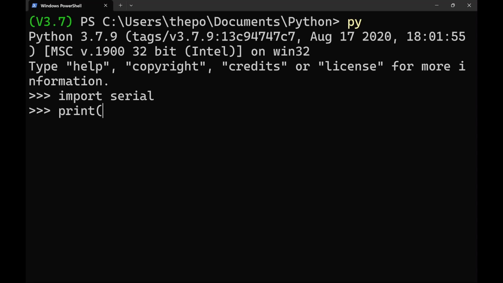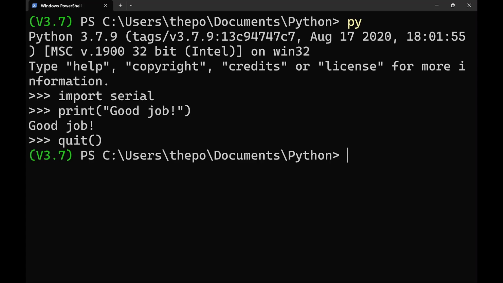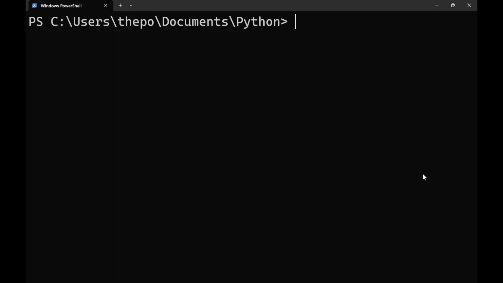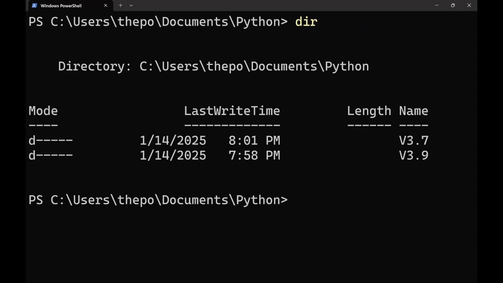So print. Good job. Okay, we can quit. CLS. Wait. Deactivate. I want to get out of this virtual environment. CLS. Okay. So dir. What if I wanted to delete the virtual environment? You could remove version 3.9.